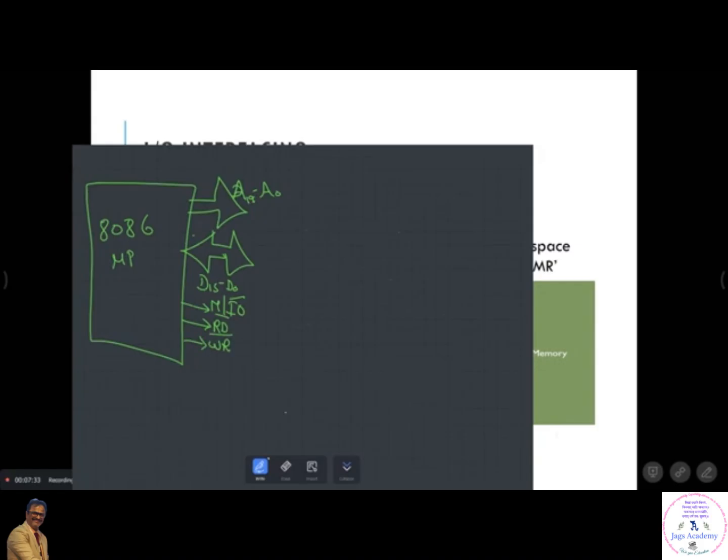This much is enough to represent your input-output devices. Try to understand this. Now you have an IO device here. I will consider this as an IO device, and this IO device has a select pin, and also a read pin and a write pin. Assume that this IO does both read and write.